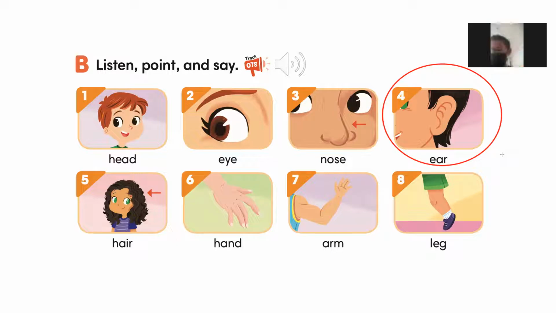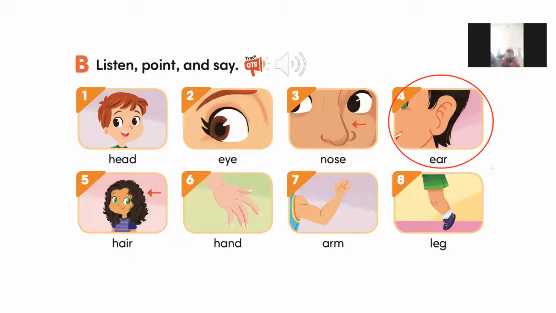Okay, so next we have Nua. Are you ready? Yes. Okay, Nua, do you have an ear? You say yes, I do. Yes, I do. I have an ear. Okay, good. Very good.